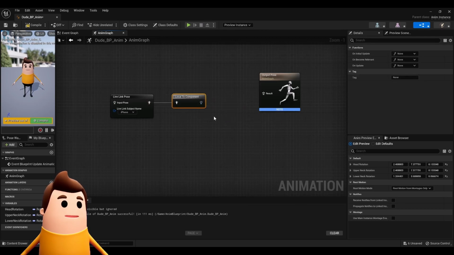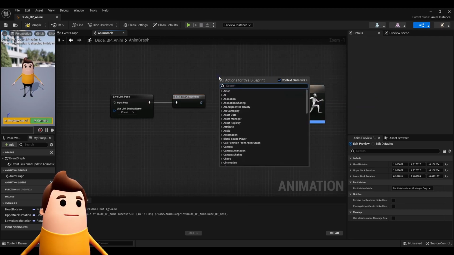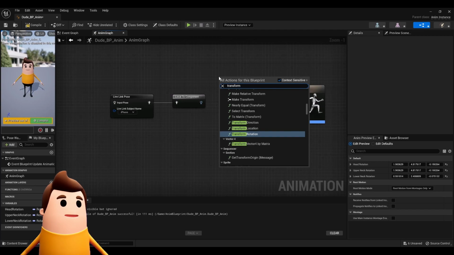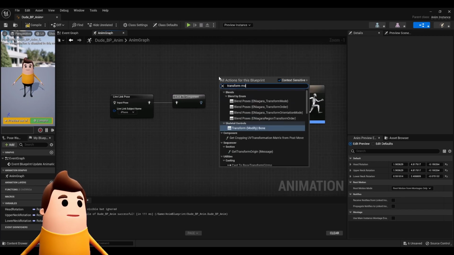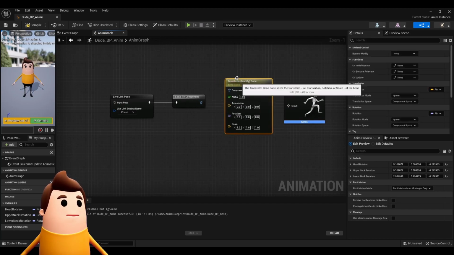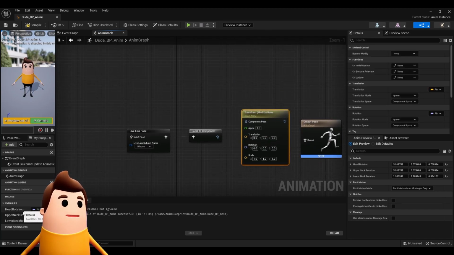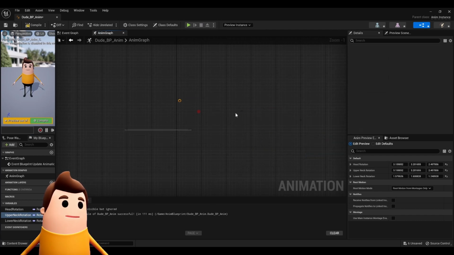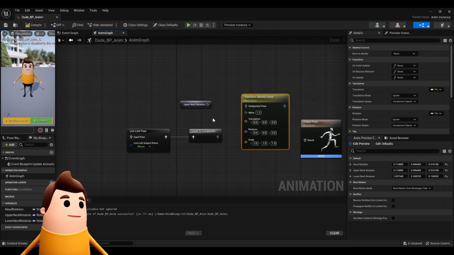And let's wire that in here. And I'm going to use a transform bone modifier. So with this one, we're going to wire in our variables. Let's first start with the upper neck rotation, and let's wire that into the rotation. And the other one we're going to do in the component pose.